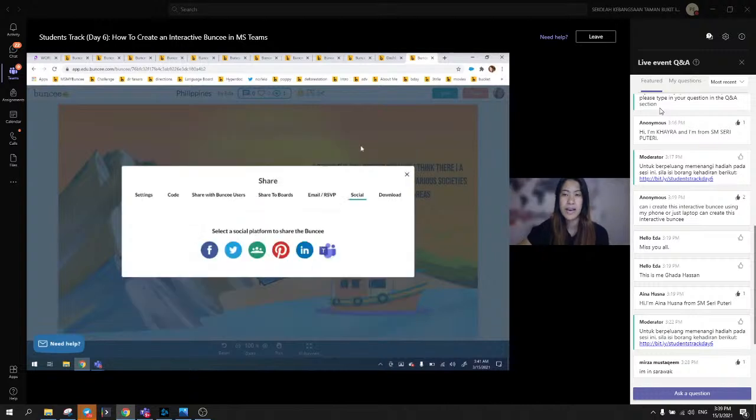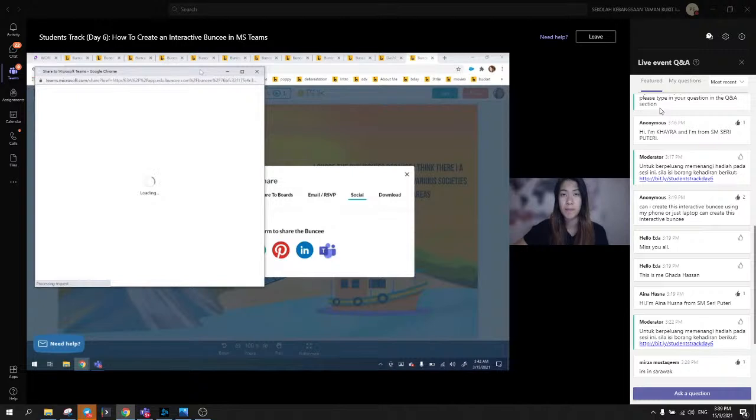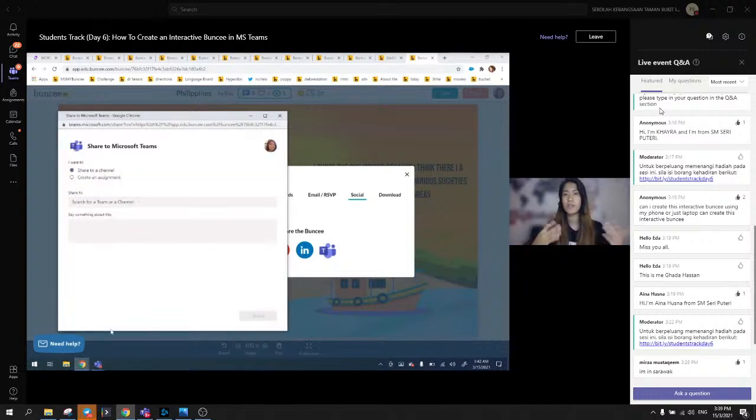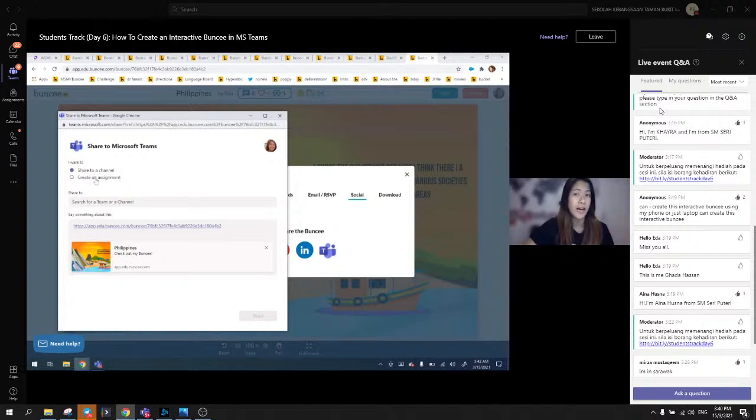So going back to the social tab, what you can do is share this Buncee as a project submission to your teacher by pressing Microsoft Teams. When you select Microsoft Teams, you'll notice that there's a pop-up that shows up here. It's going to ask us for a little bit of information to share to Microsoft Teams. For those of us that are part of a class with our teacher in Microsoft Teams, you'll be able to share your Buncees as part of a channel, as part of a class, or as a submission to your teachers. So what you can do is identify the class that you'd like to submit your work to or to share it with your peers.